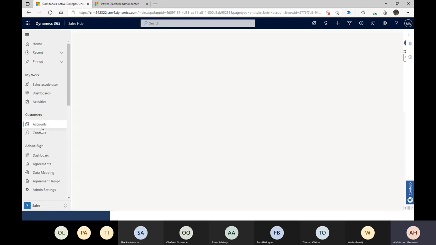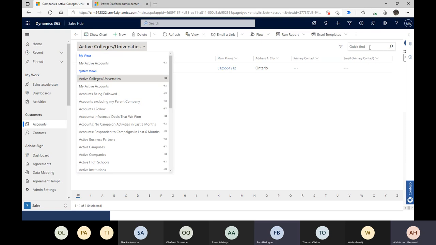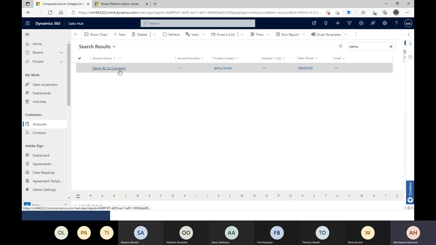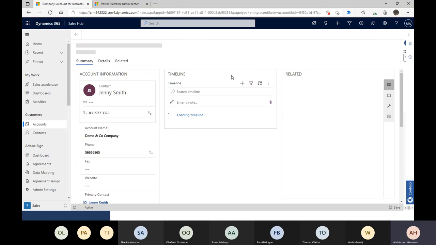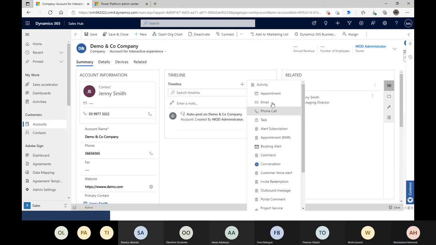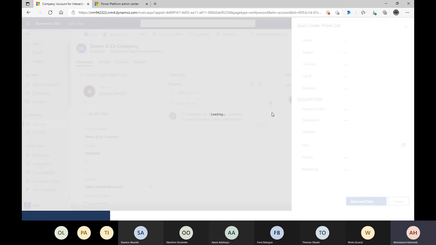Let's say an account. Let me search for demo and company. So here in the timeline, I can send the person an email, I can make a phone call, right? I can book an appointment with the person. These are activities. Can you see this? Let me say I want to call this person, or I have already called this person.